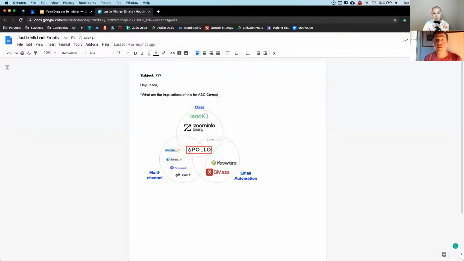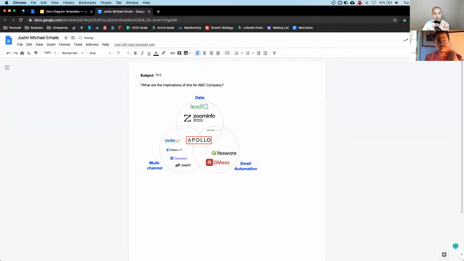The key for me is I'm never trying to have a prospect click away from the emails. Whether they're in Gmail or in Outlook, the message bumps up and then there's another message in it. I want them to click inline on their smartphone and be able to access it. So I'd say, what are the implications of this for ABC Company? Do you agree with this diagram? How would you improve this diagram?